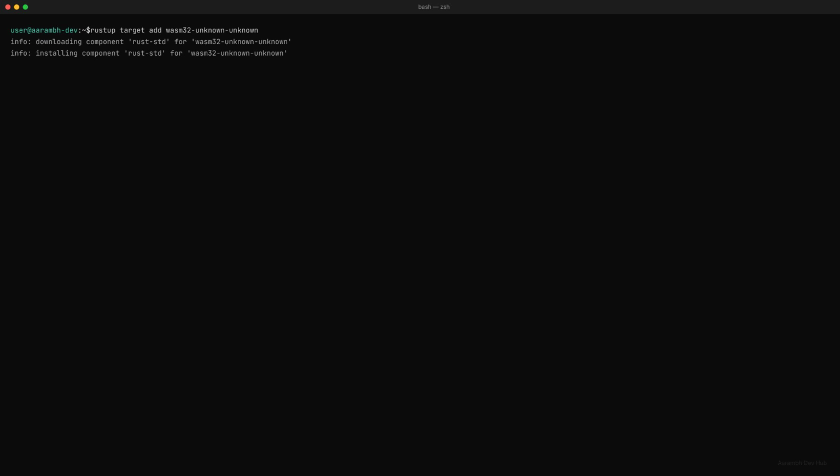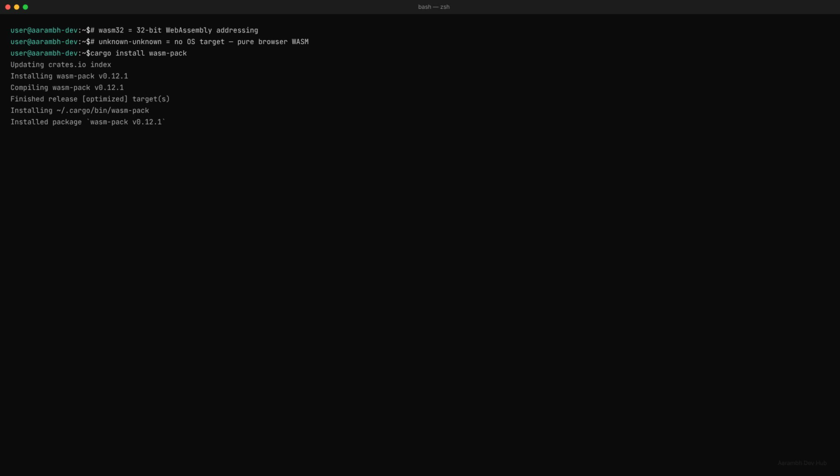Open the terminal. First, make sure you have Rust installed. If not, go to rust.rs and install it. Then add the WebAssembly target. This tells Rust's compiler to be able to produce wasm binaries. The wasm32 part means 32-bit WebAssembly addressing. The unknown part means we are not targeting a specific OS. This is for browser wasm.